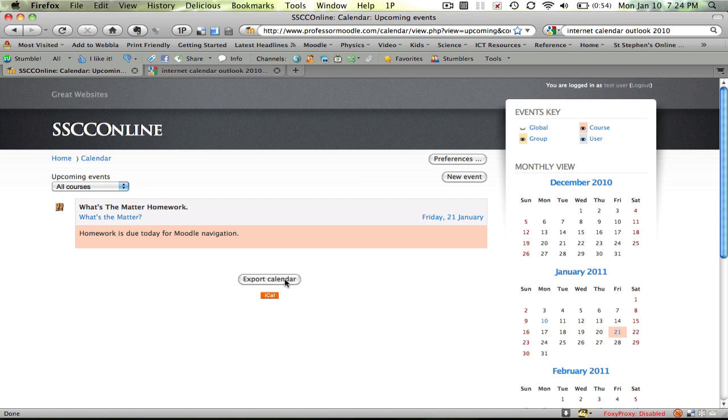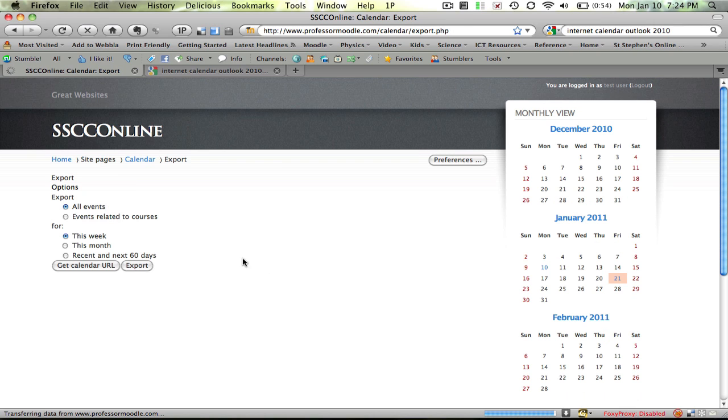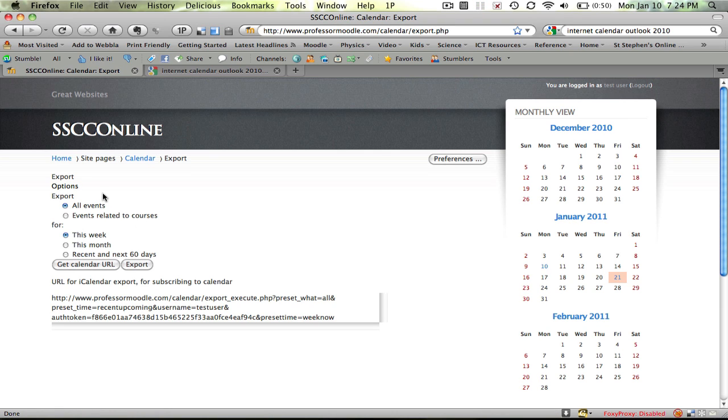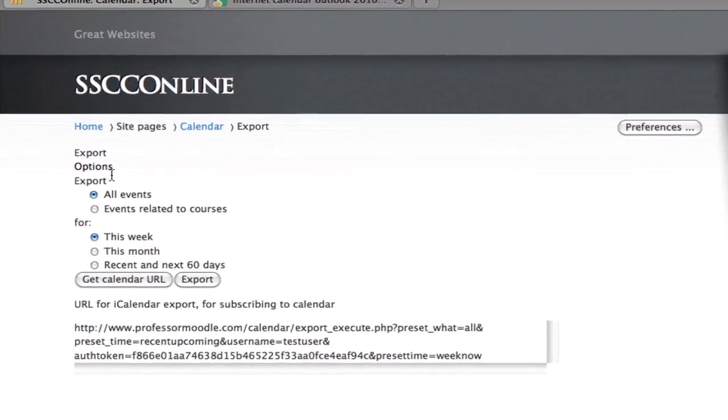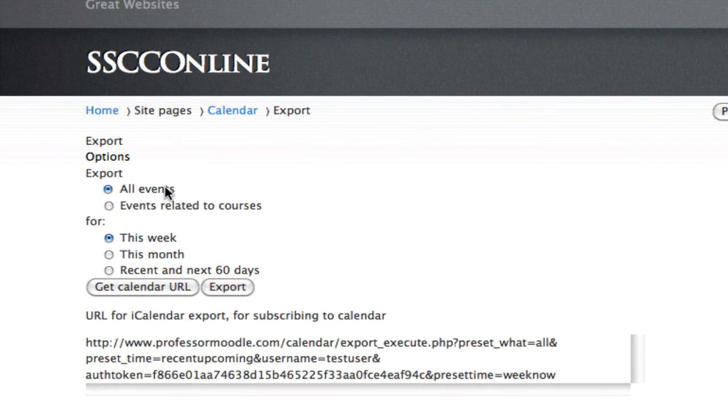If we hover over this link here and click on this, it says Export Calendar. That takes us to this page here. Now, we can choose our options here. We can choose to export all the events, that's all the events that are posted up until now, or the events related to courses, so just the course events that you're subscribed to. We can also choose to only export the events for just this week, this month, or recent and the next 60 days.